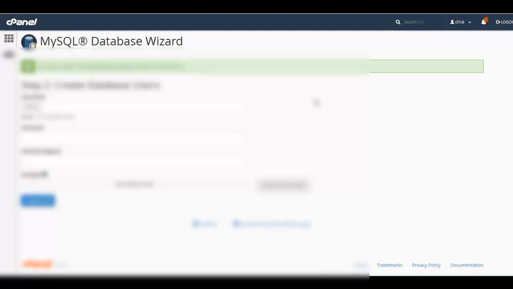Next, we're going to create a database username or a username for this database, and you can name this the same as you named the database if you'd like. Next, we're going to create a password, so we're going to click Password Generator. What you want to do is copy this password and put it on the notepad file. Once you have copied this password to your notepad file, check the box here and then click Use Password.